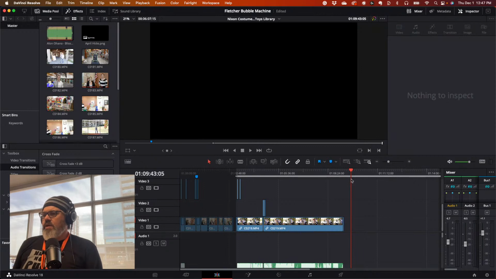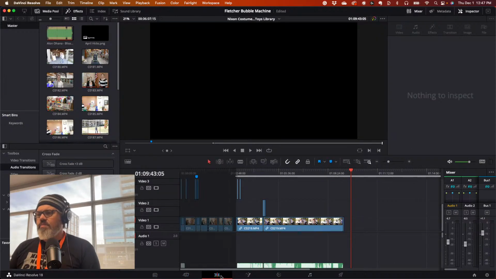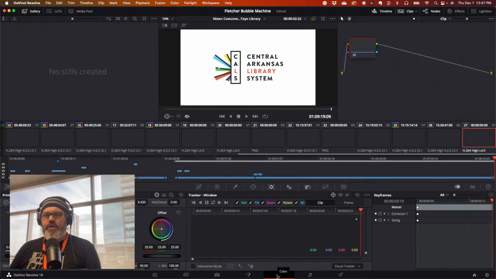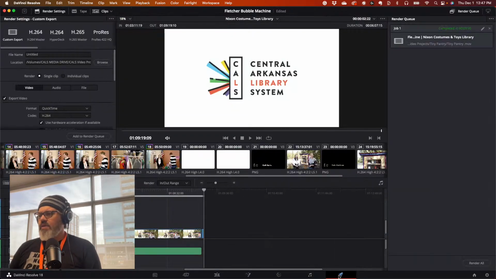So basically, the interesting thing about DaVinci is down here at the bottom, you have a cuts-only editor, you have the editing, you have Fusion, which is your special effects, you have your color grading, then you have Fairlight, which is your audio, which I really like, and then you have this little rocket button, which is your deliver button, so that you encode it to save it out somewhere.